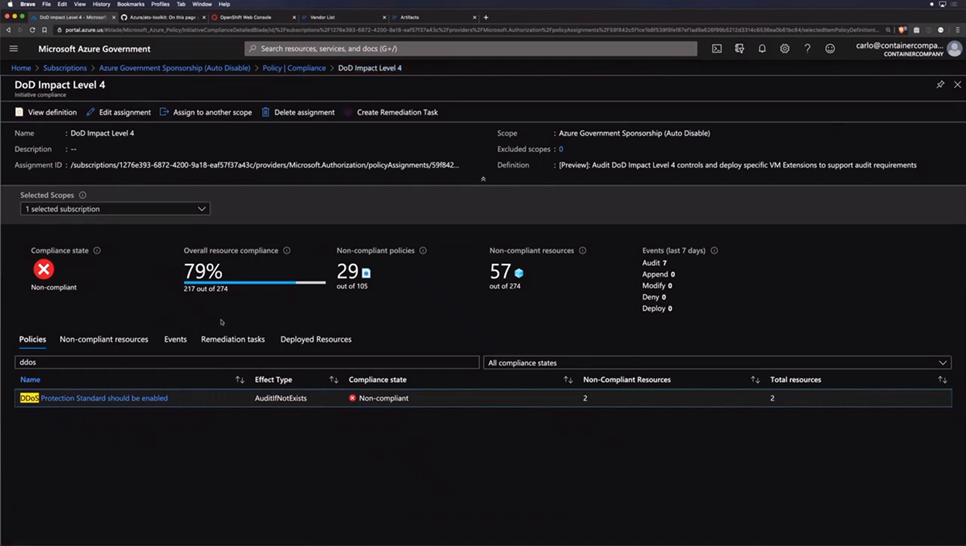Policies refresh automatically every 24 hours. So after some time, you'd see this non-compliant red X turn to a green check mark, and your overall compliance level percentage would also increase. So that's one way you can make compliance remediations, but there's another way you can do it in Azure too.